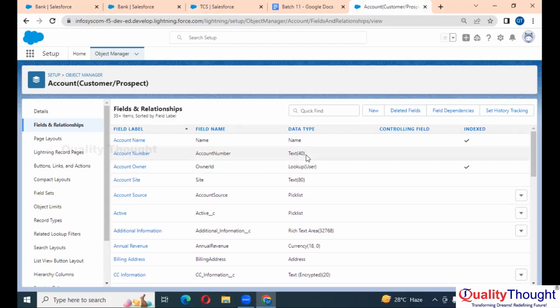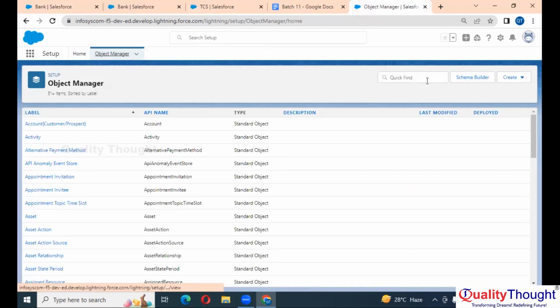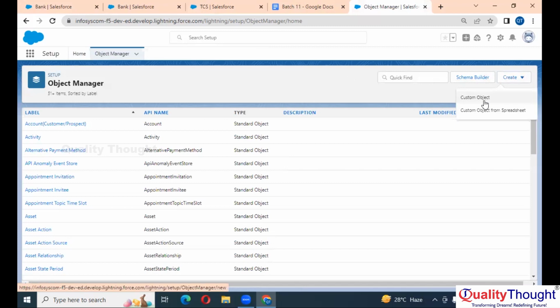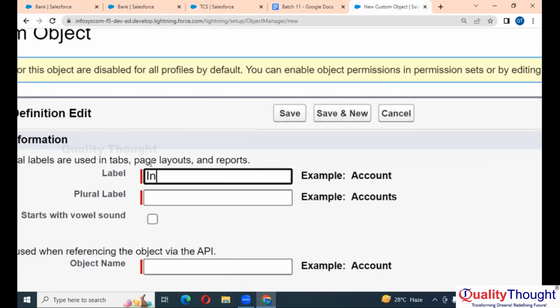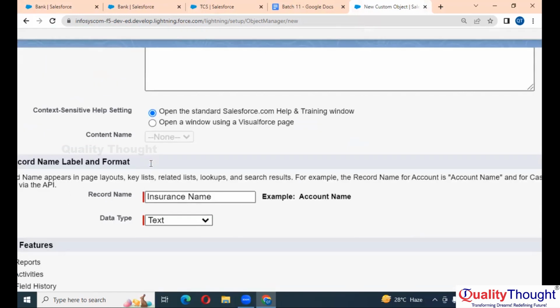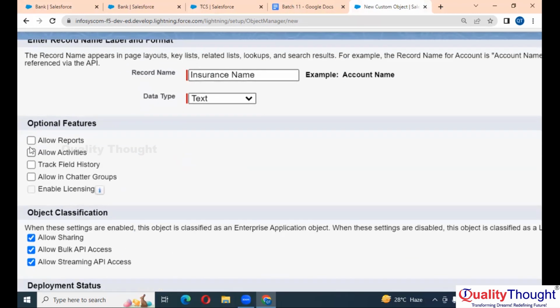Right. So now, let me create one object. Let me create one object called insurance. Okay. Insurance. Insurance will be a name, right?